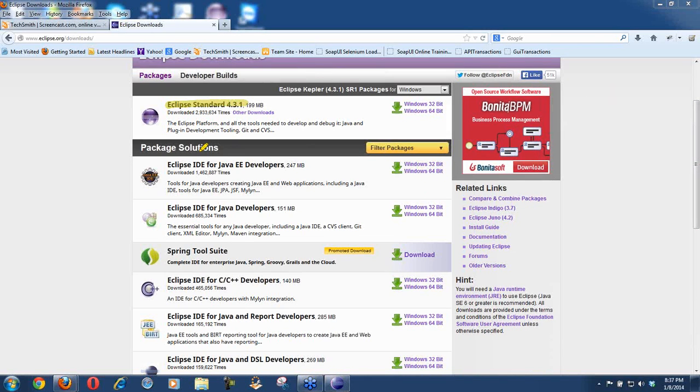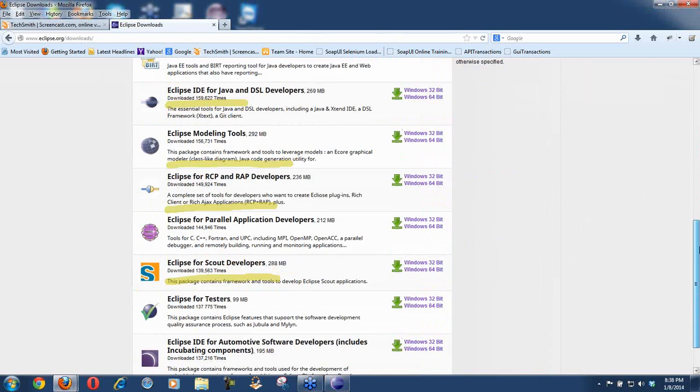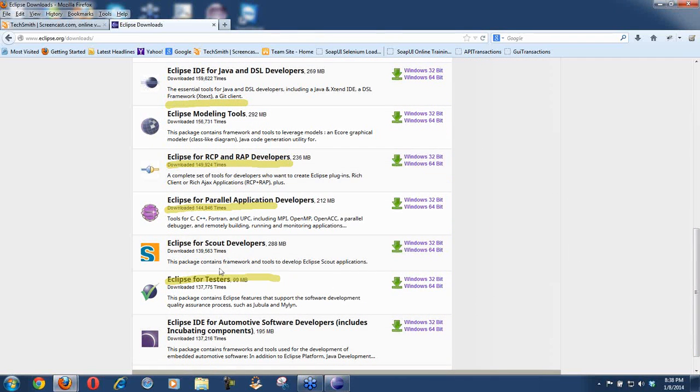There is Eclipse Standard. There is Eclipse IDE for Java programmers. And if you scroll down, you will notice that there is also Eclipse for testers, right? So if you go further down here, there is Eclipse for testers here.